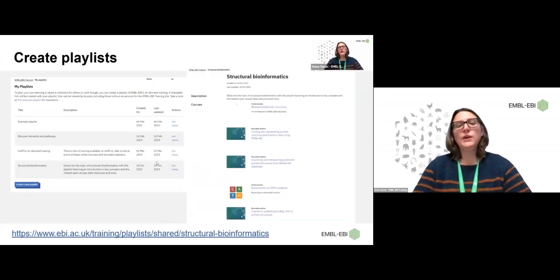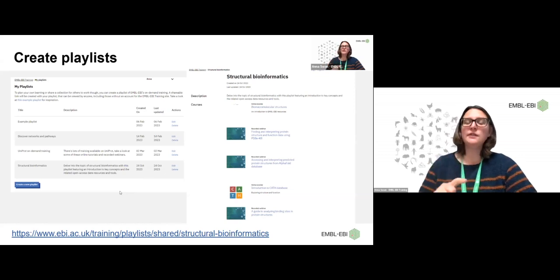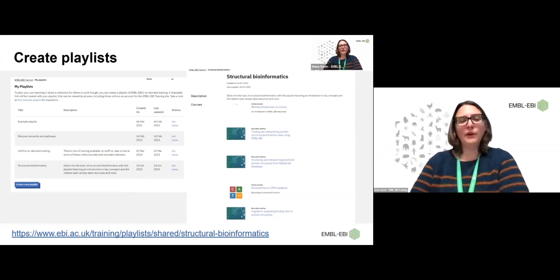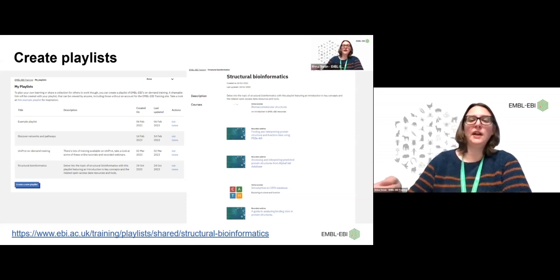If you're logged in, you're also able to create playlists of training. You will see when you're logged in that it's possible to add to playlist on all the different types of on-demand training. And at that point, you're able to create your own playlists. It's possible as well to share these with anybody. So even if they aren't logged in, you can get a link for your playlist and share that link with them.